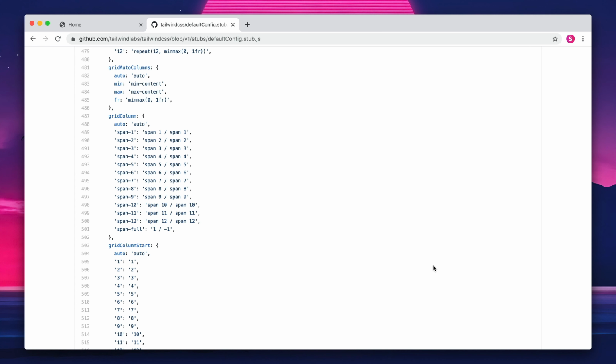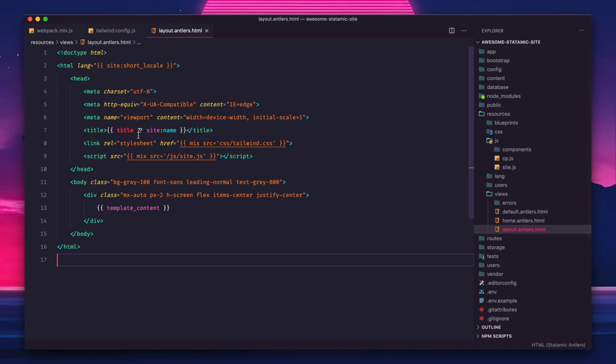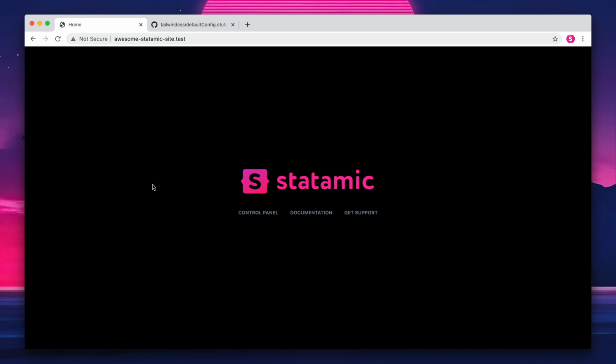And if we go over to our project and open up our layout.antlers file, this is the view that every request to Statamic is loaded with, and then your individual templates are injected here. So we can come in and change this to something like background black and text white, refresh the home page, and boom, just that easy. So that's Tailwind, that's NPM, and that's a little tiny bit about Laravel Mix and Node.